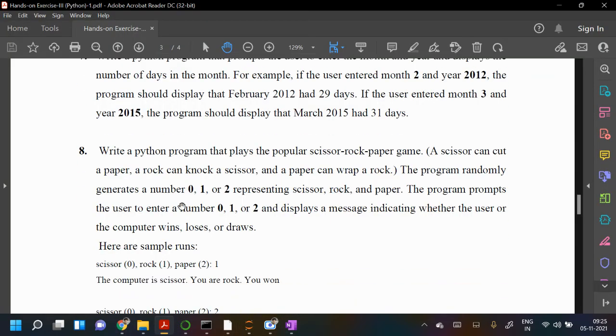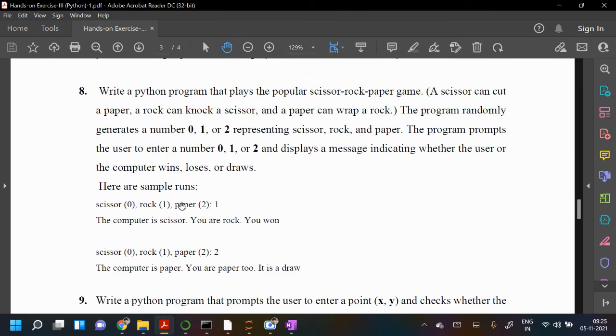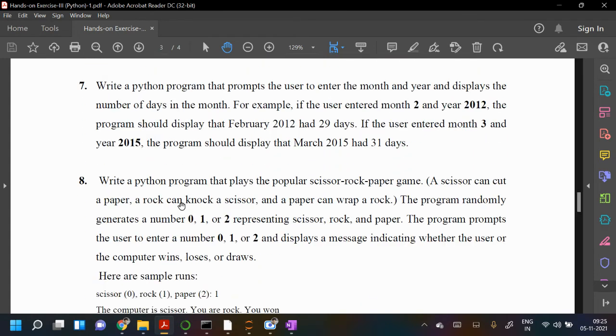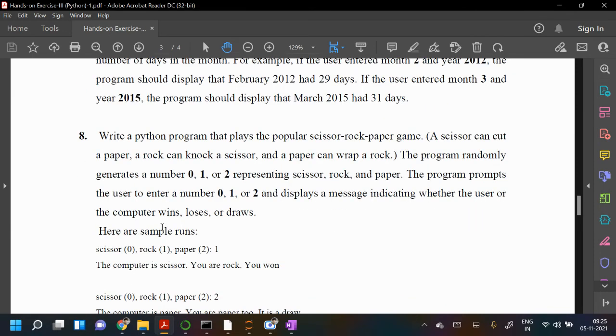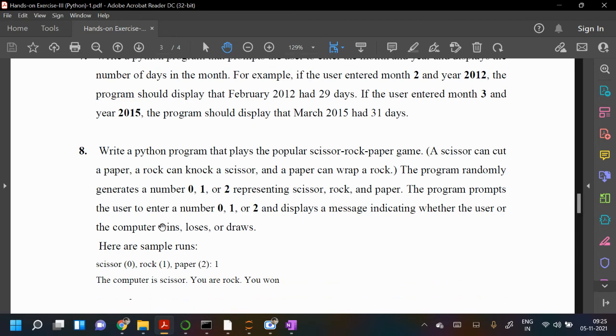So seven is done. Those who have done seven, please try eight, and I will write the code of seven now. For those who have not done it till now, we'll see, and others who have done the seventh, please write the eighth.